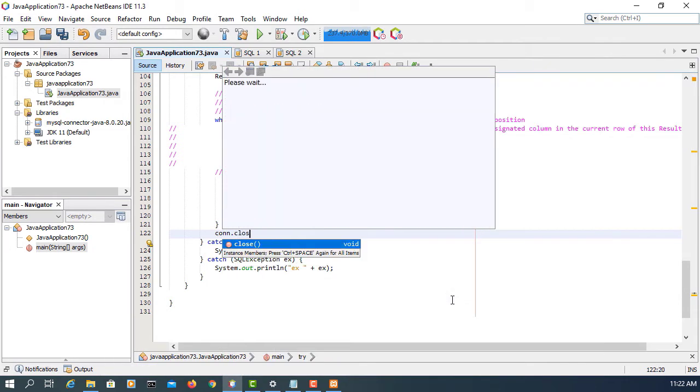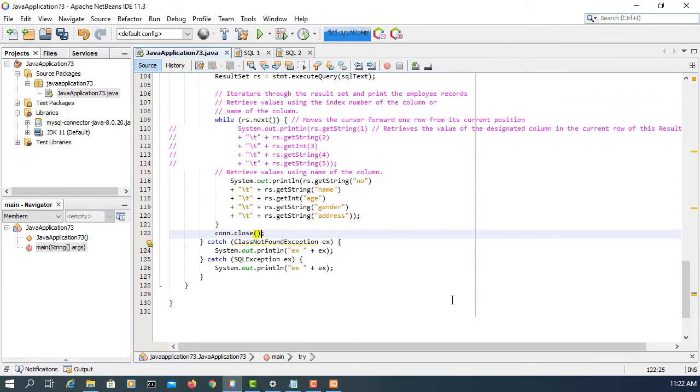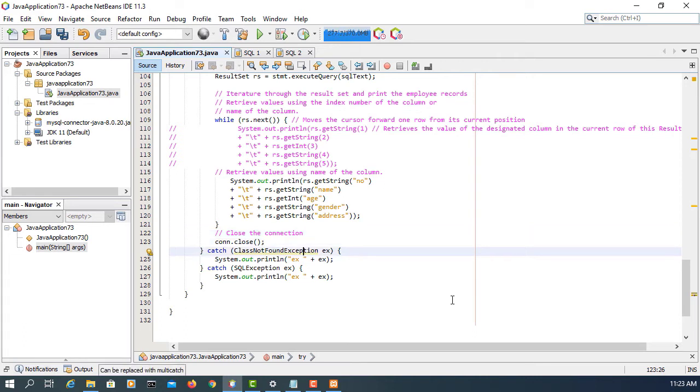The last one is making sure you close the connection with the database once you finish your job, or once you finish processing data. If you no longer need the connection, you can close it.